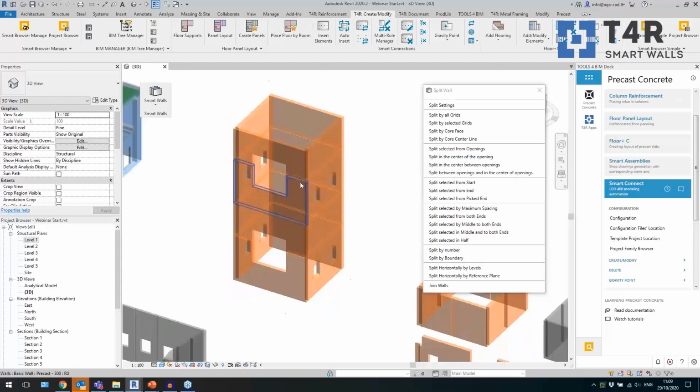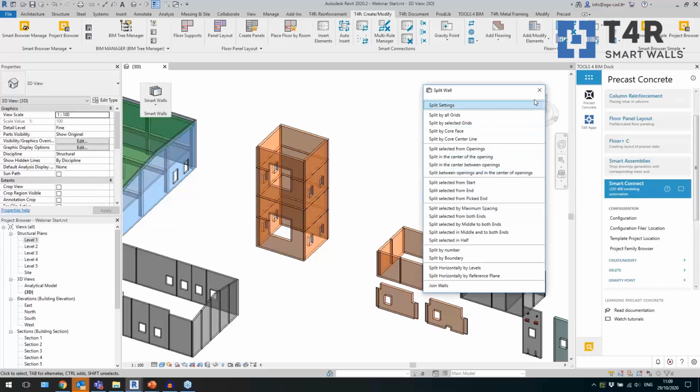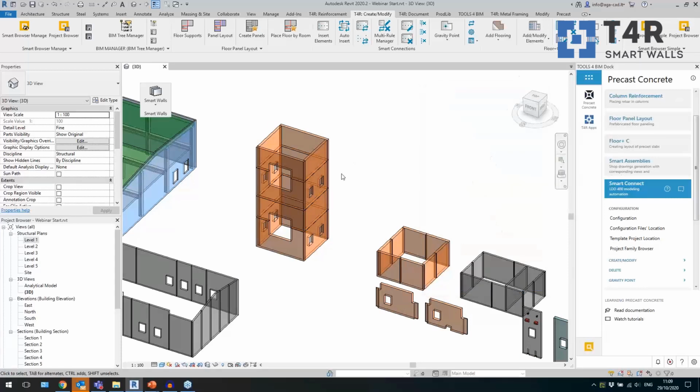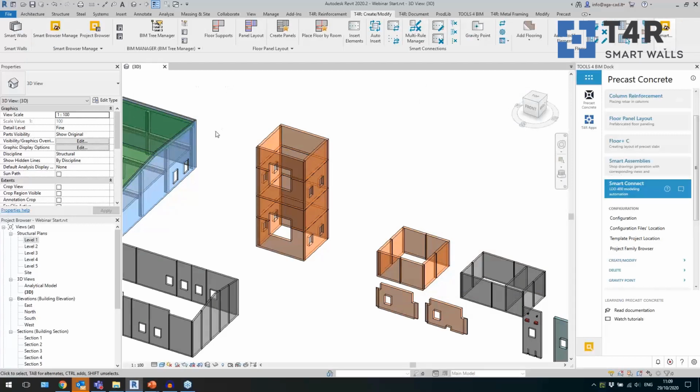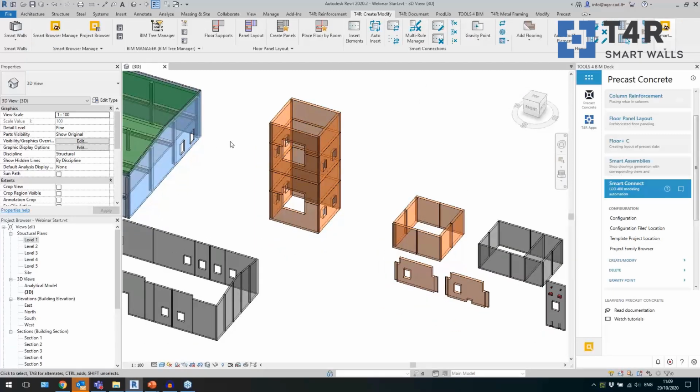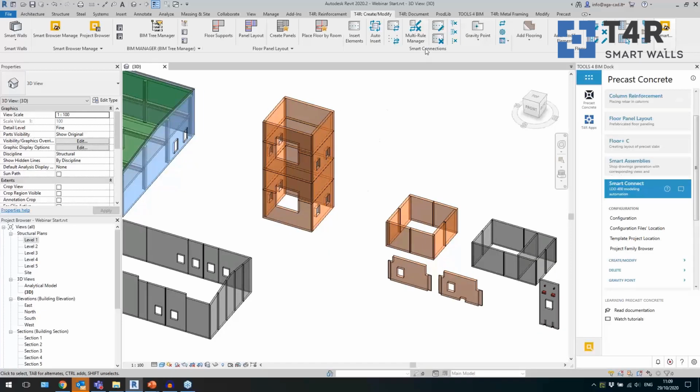All right, so I have a couple of things here. So I think, yeah, that's it about smart walls, what I wanted to show you. We can hide this tool back to ribbon. And next thing what I want to show you is Smart Connections tool.